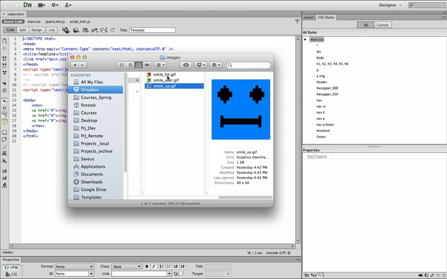But this underscore hit, underscore over, underscore up is the convention that my script follows. So the underscore convention is the important part. It doesn't matter what these are called, but it does matter what these are called. And I'll tell you why in a second.